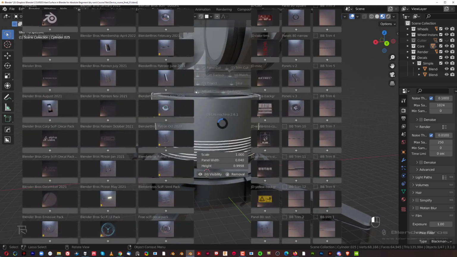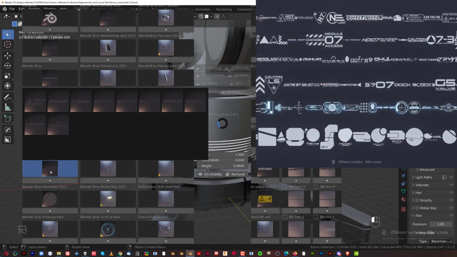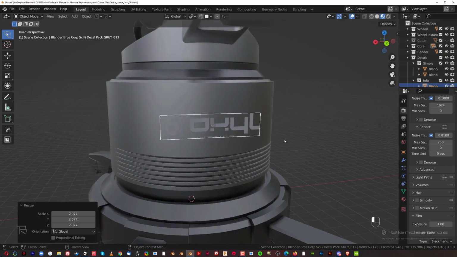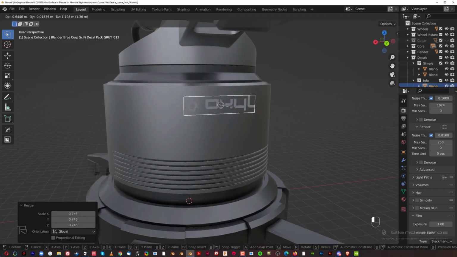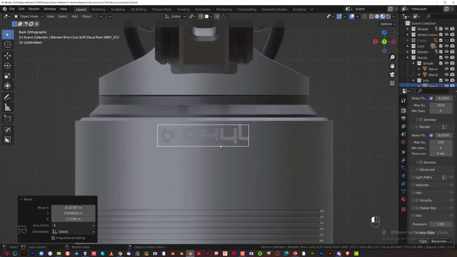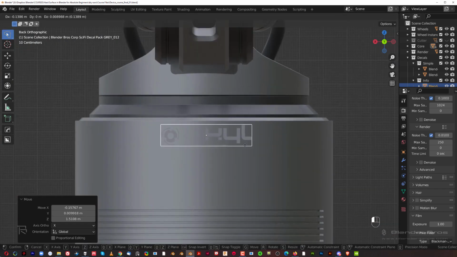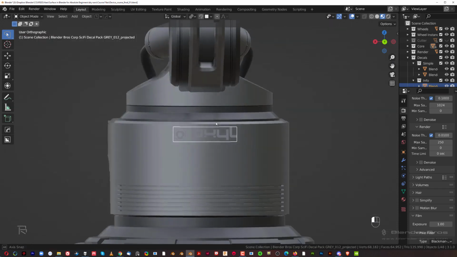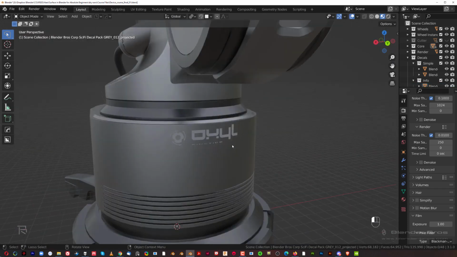So we can go to our info decal pack. And for example, we could use the Oxel Kinetics decal, not too big, somewhere here in the center. We can go to orthographic view in the front and move it more or less to the middle here. And then project it, right? And you can change the color of it, right?